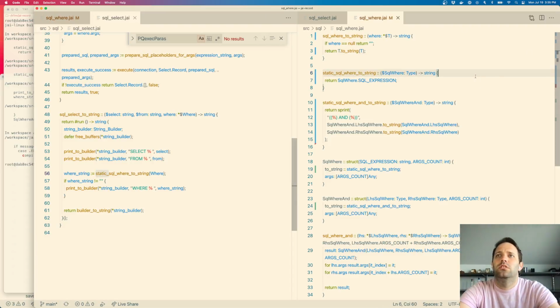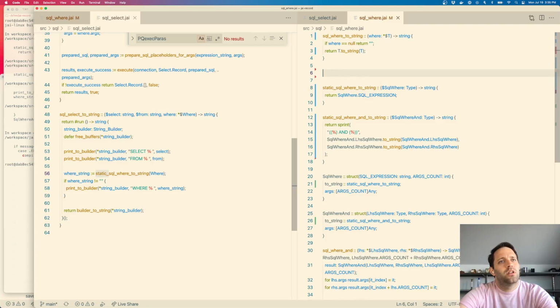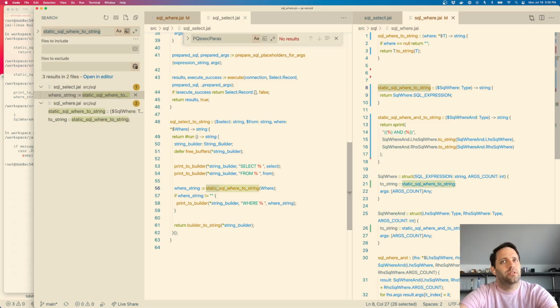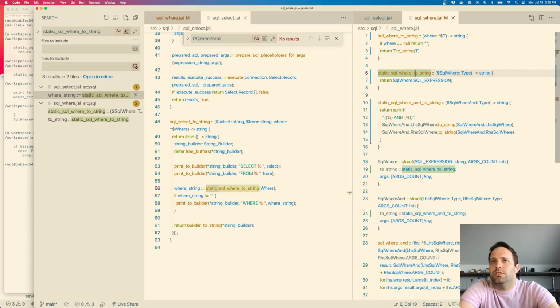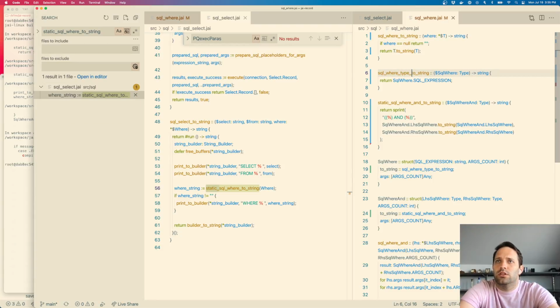Okay, I guess what... where do I use this? Just in this one other spot. Okay, so maybe I'll call this SQLware type toString, and I'll call this SQLware and type toString.